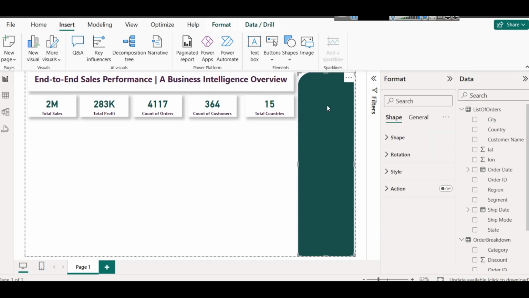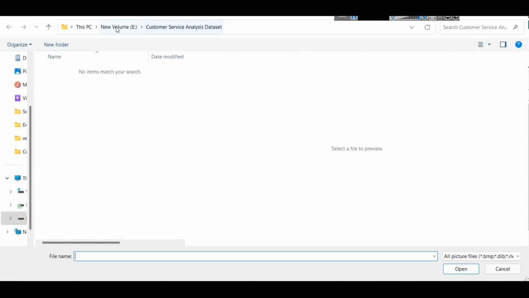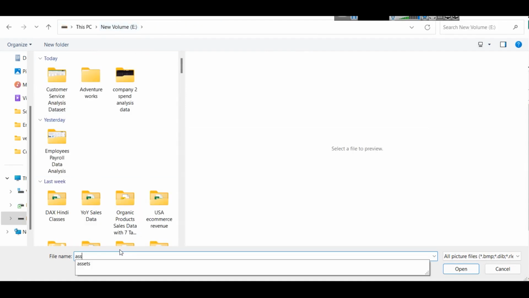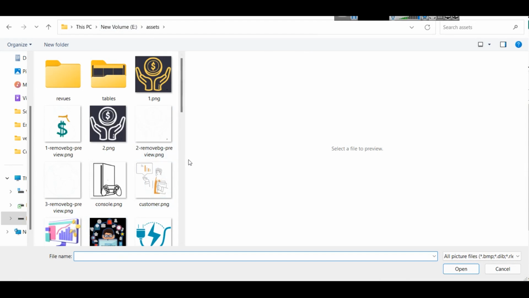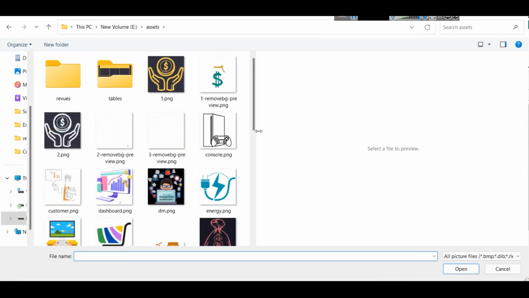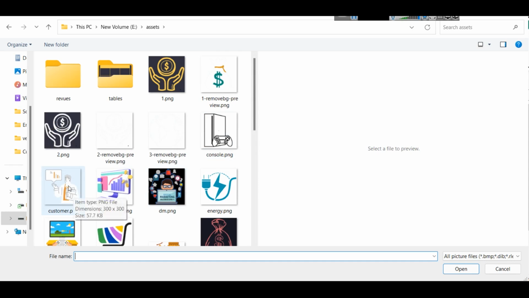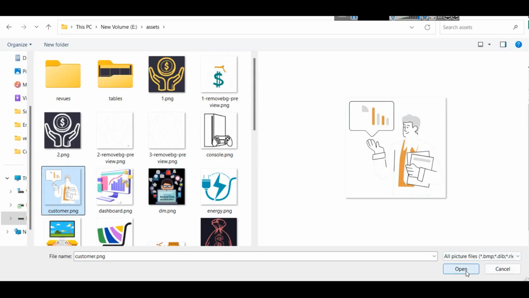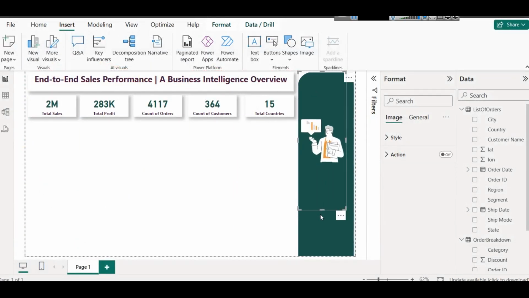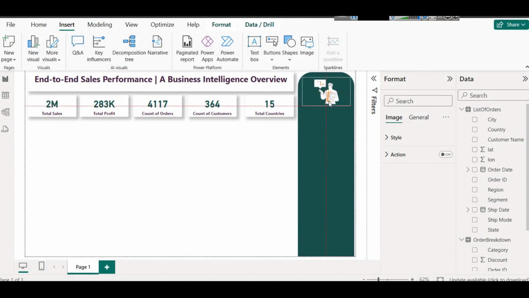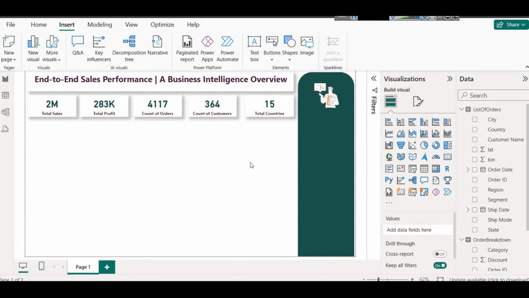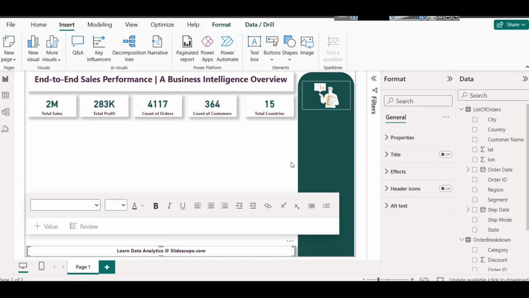Here we can insert some image. I have a folder where I keep my assets, so I can use any one of them. These different assets are for different types of analysis projects which I have created using Canva. I'm going to select this image for now, and you can see it's a transparent image, so you can use other images accordingly. In the footer I am just adding my note here.